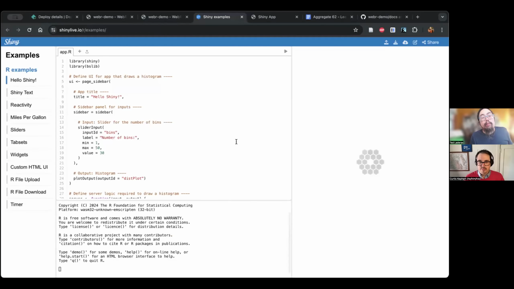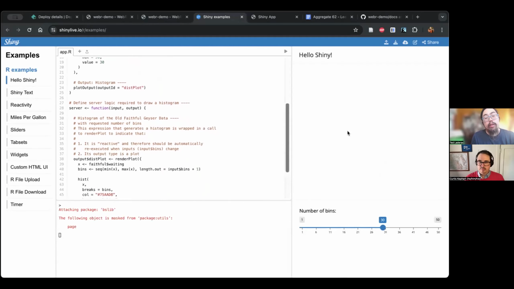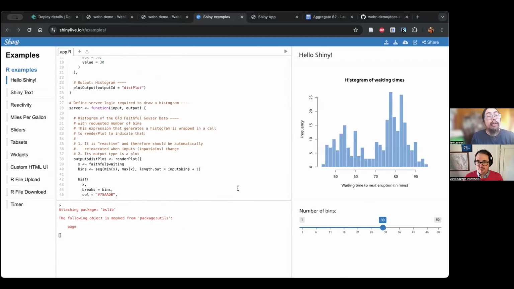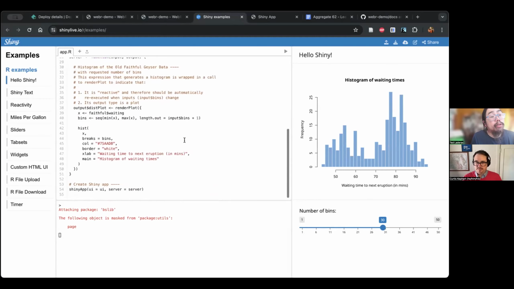So here, this is an example of Shiny Live. So we've got our Shiny code here, and you can see it compiles. So let's see if I can make a change. Oh, I'm not going to do it because I know it's not going to work.